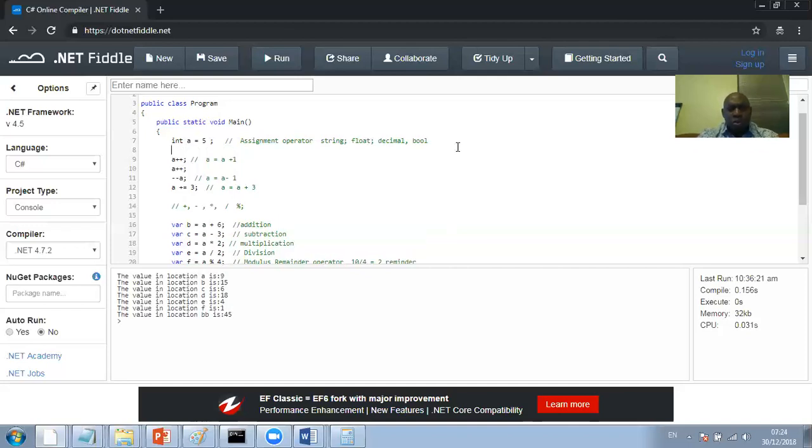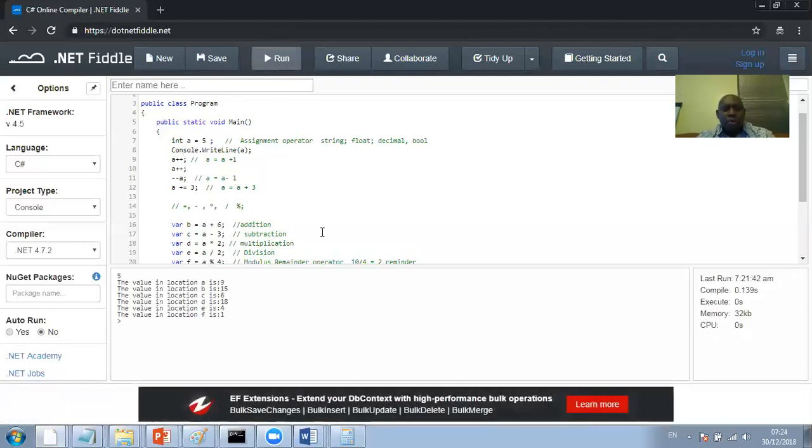And of course, we can view what we have in that memory location simply by doing something like this, Console.WriteLine, and then we can say A. So when we run to this point, the computer will show us what we have in A. You see this 5. That is the value that we have in A.